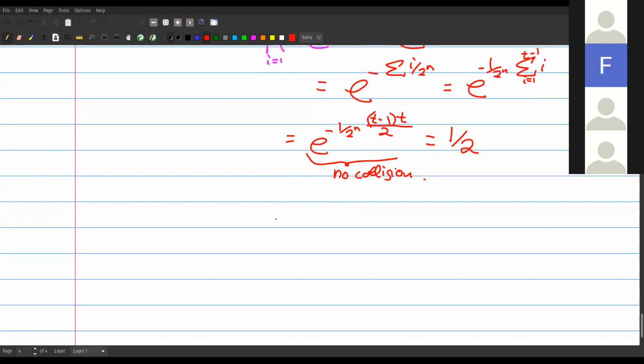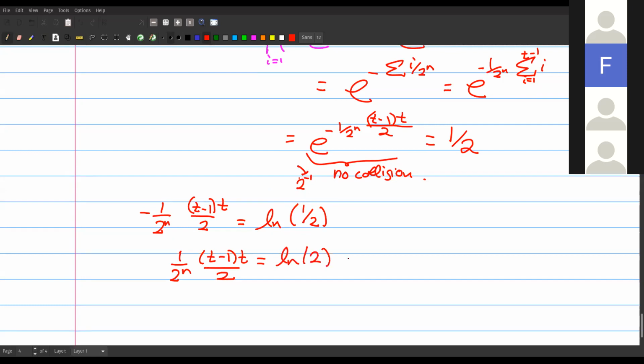So you just apply natural log to both sides, and you get minus 1 over 2 to the n, times t minus 1 times t over 2, is equal to natural log of 1/2. Then a nice way to get rid of that negative sign is to have this be 1 over 2 to the n times t minus 1 times t over 2. The negative sign can come over here and apply to the exponent. 1/2 is 2 to the minus 1, and when you put a negative next to a log, it can go inside and be in the exponent. So minus 1 times minus 1 just becomes 1. So this is equal to natural log of 2.